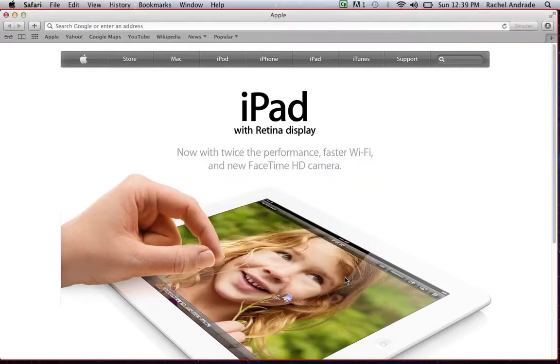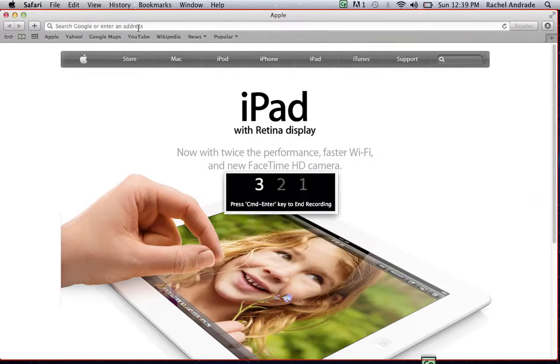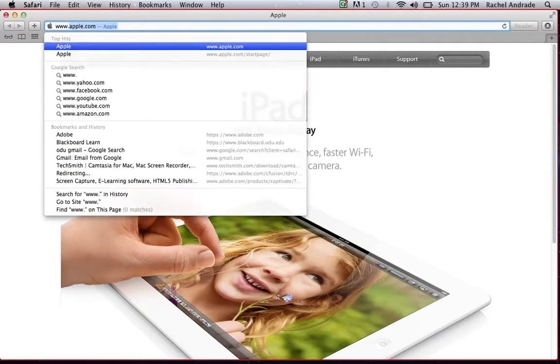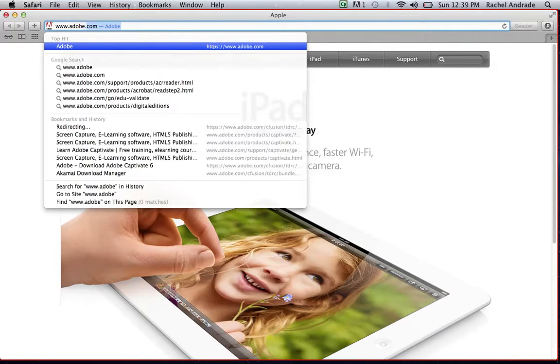So let's go ahead and start recording this slide. So let's wait for it to do that. So say you wanted your students to know that at the Adobe website they can search for Captivate and they can look up the frequently asked questions. So let's go ahead and go to adobe.com.